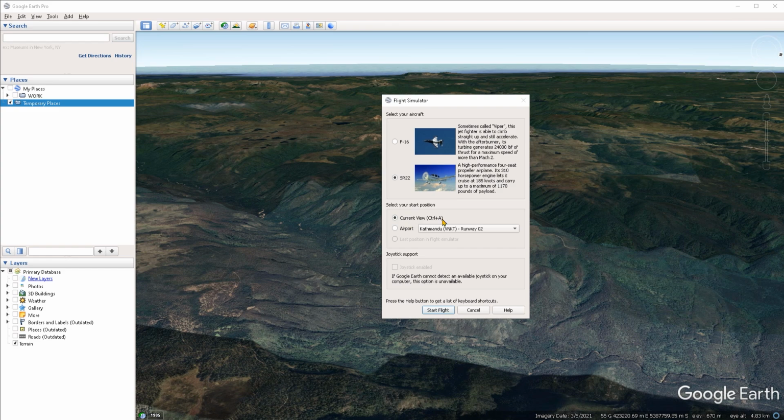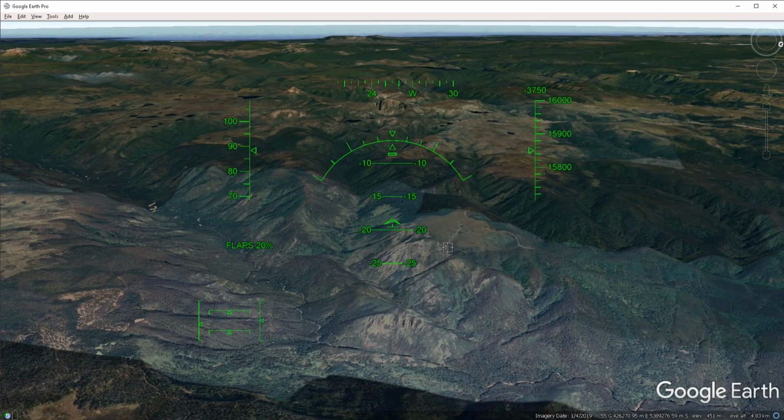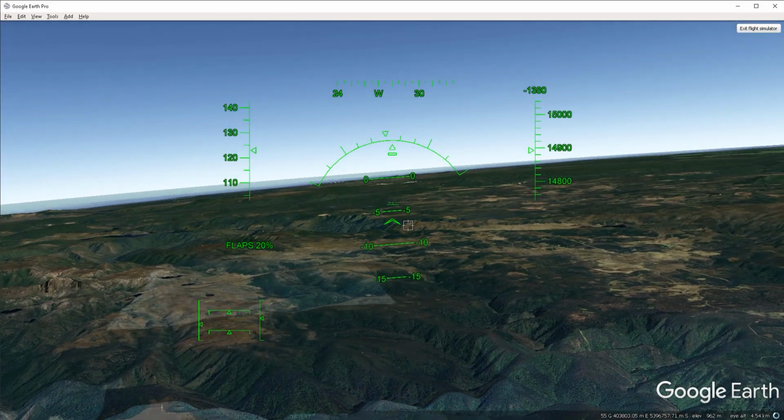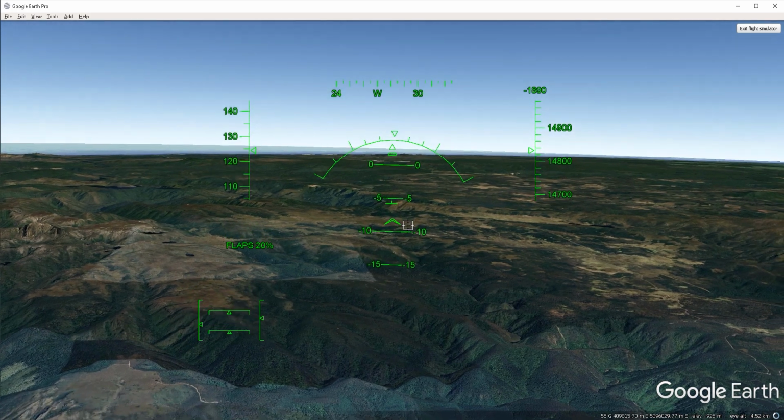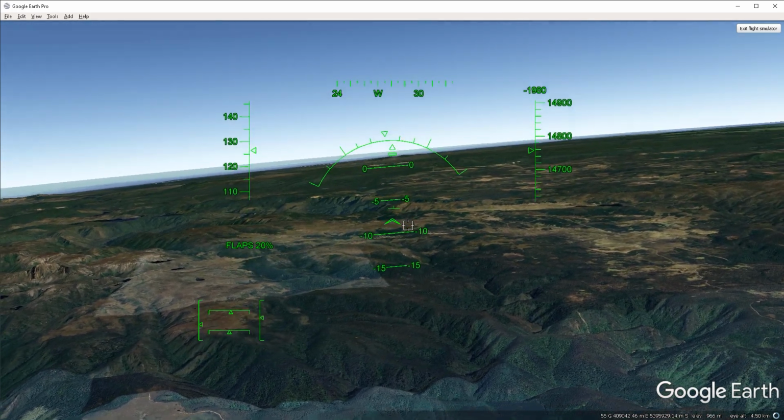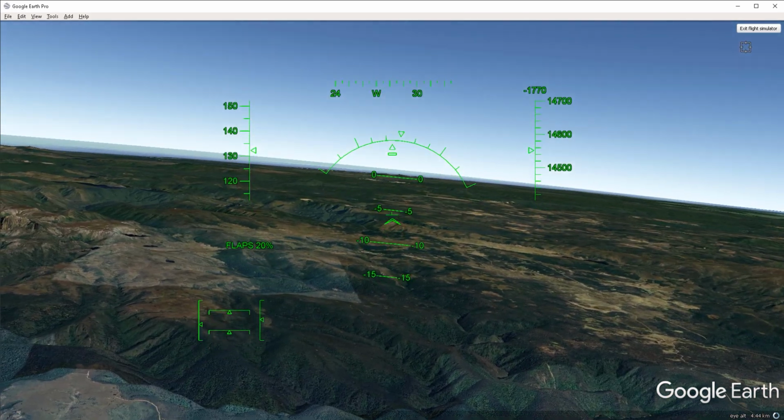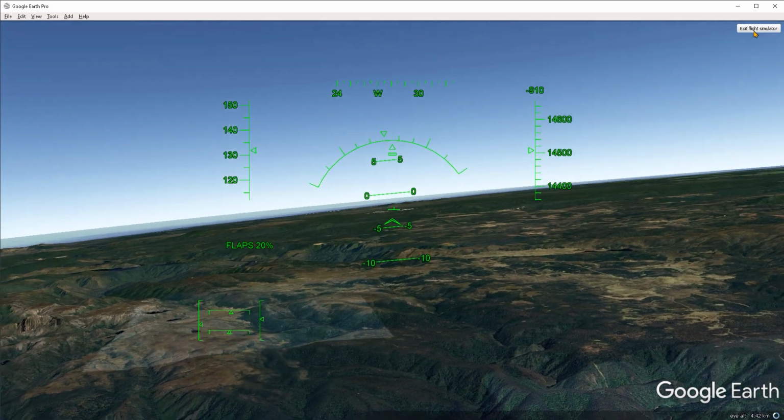It can either be the current view or some airport or a last position that you had in the flight simulator if you used it before. Now I can just press on Start Flight. For navigation, you can use the same controls that we already looked at, such as the arrow keys or just your mouse. Now, if you want to exit the simulator, simply click on Exit Flight Simulator in the top right corner.